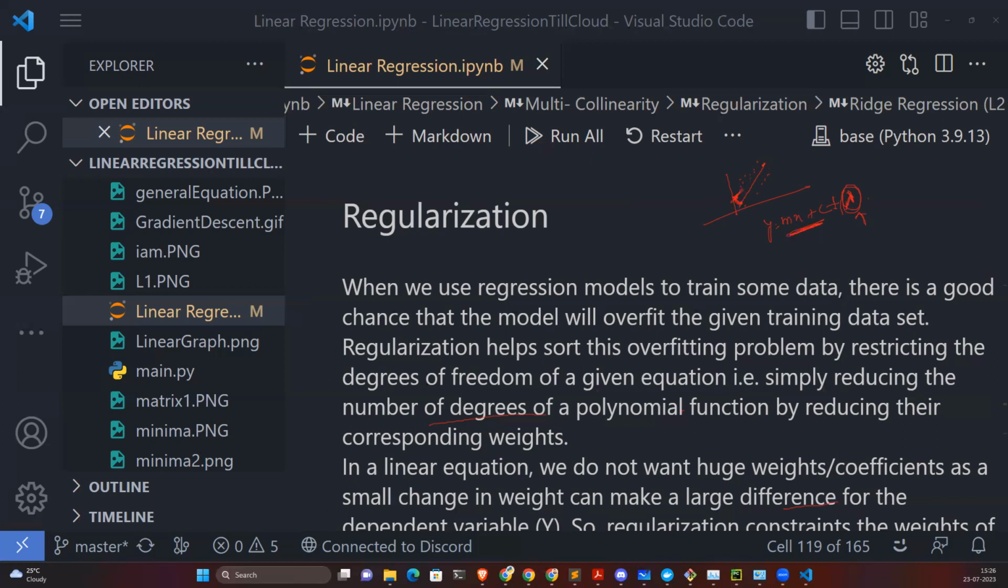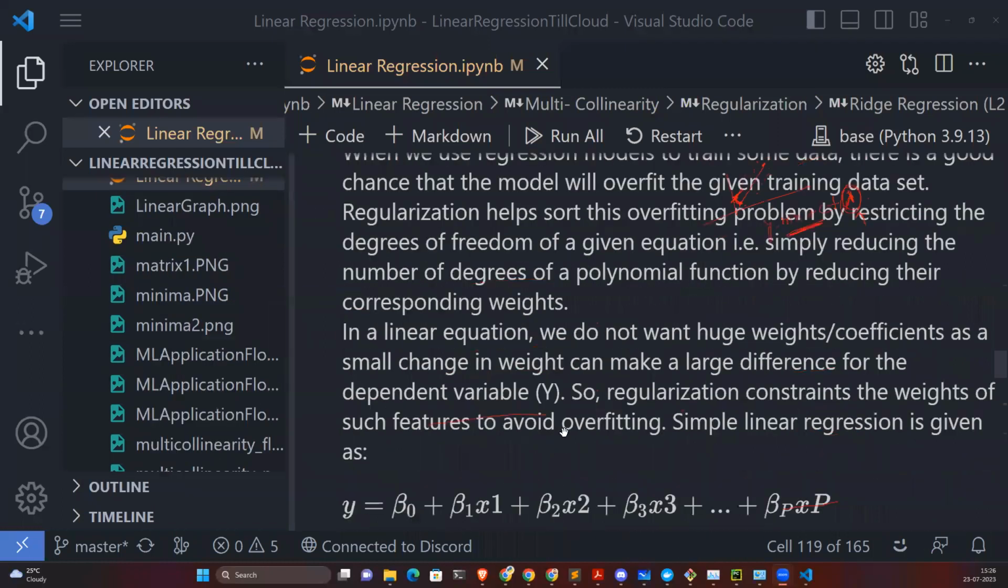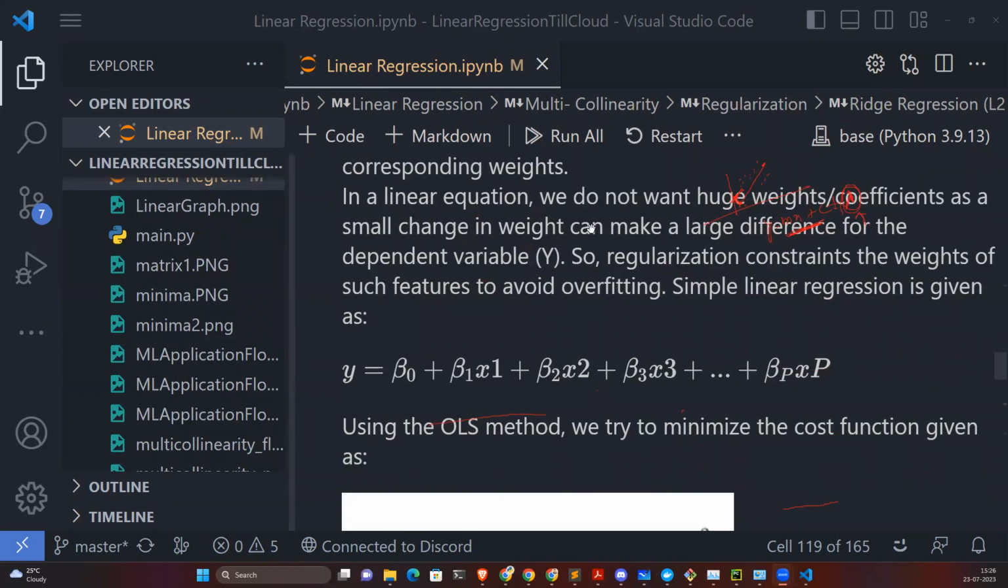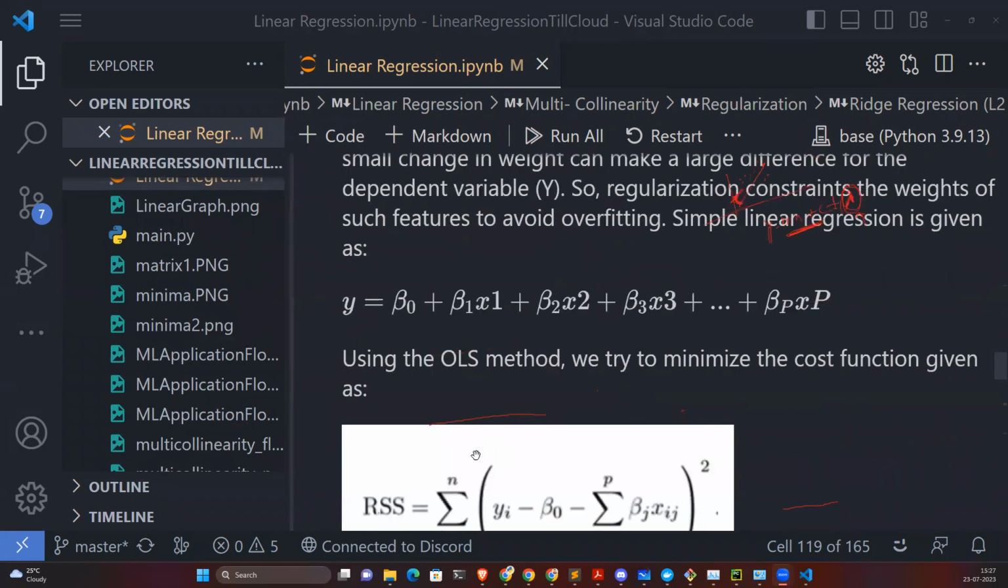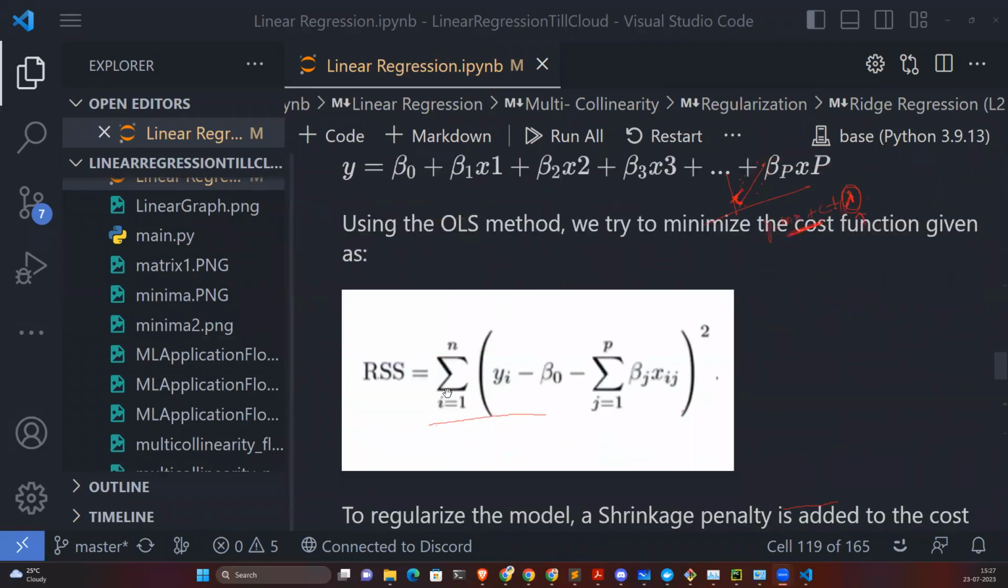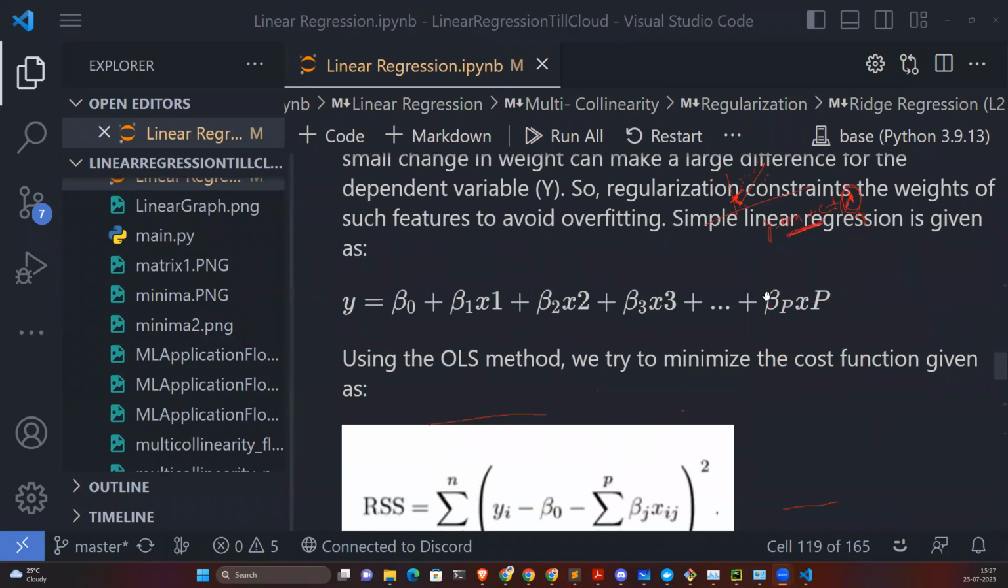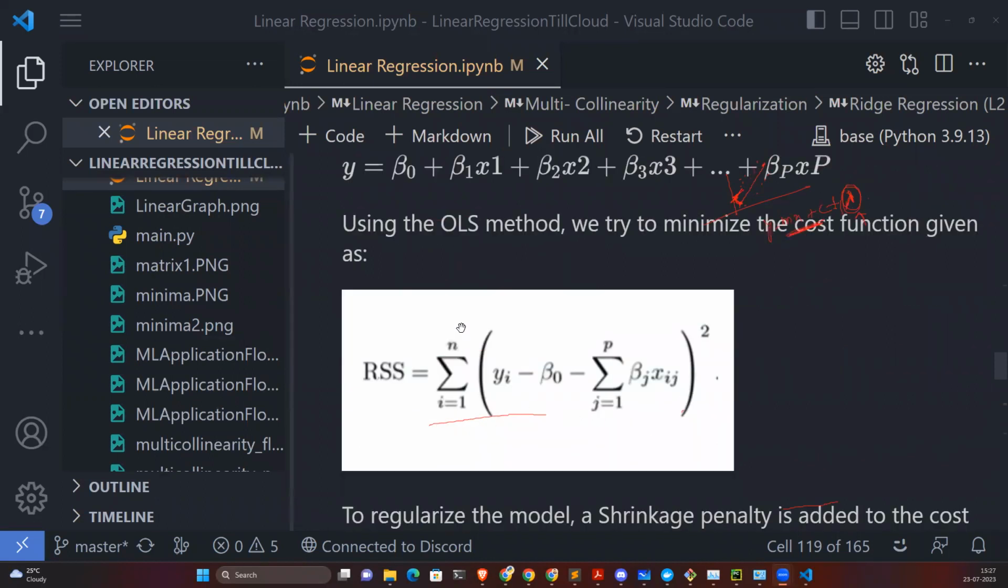The same thing has been written here as well. In the linear equation, we do not want huge weight coefficients, as a small change in the weight can make a large difference for the dependent variable. Why? Regularization constrains the weights of such features to avoid overfitting. This is a simple linear regression, and this is our multiple linear regression formula, the equation we have seen.